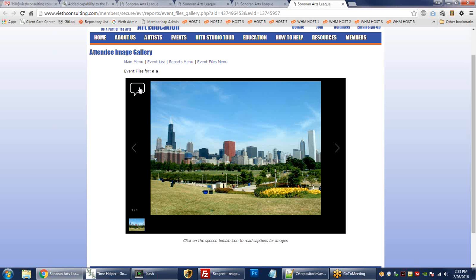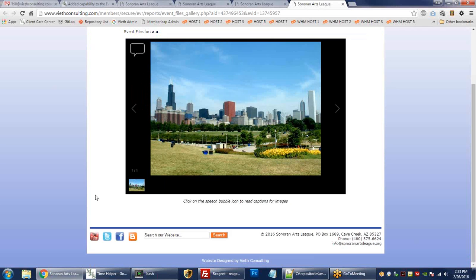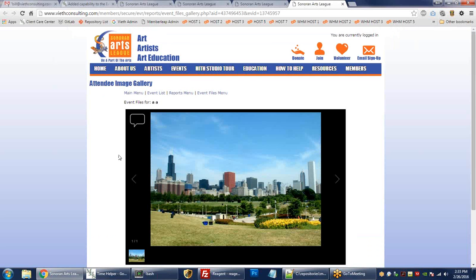And the little speech bubble up here, right here, will show you all the metadata that they've added. So there's the title, the artist, the media, the dimensions, and the price that we added. So that's all the information that we could possibly get about this file that they uploaded. So that's how that's going to work. So that's the gallery part.